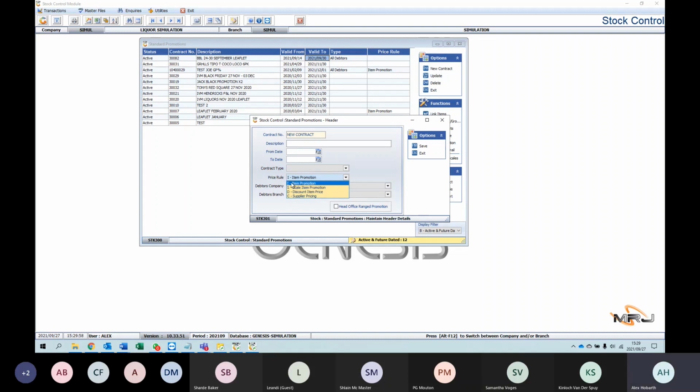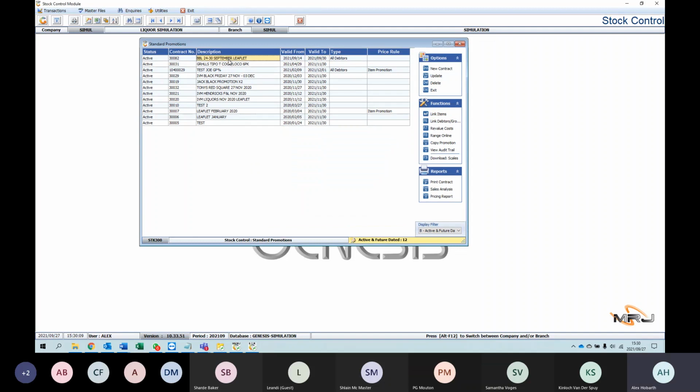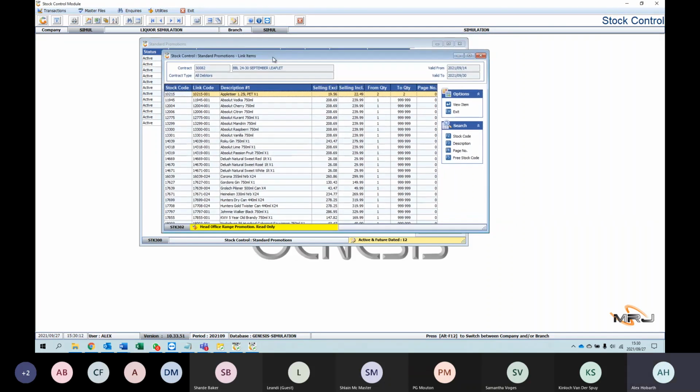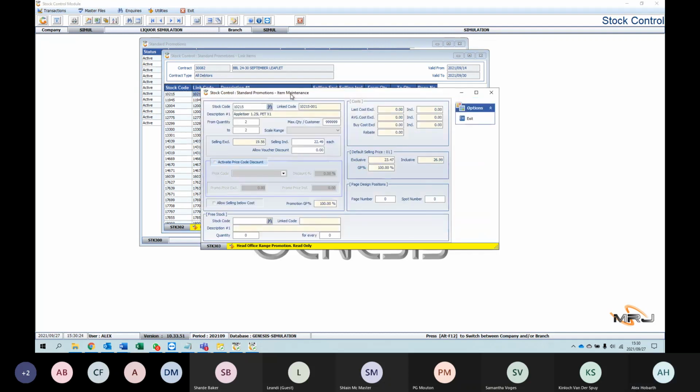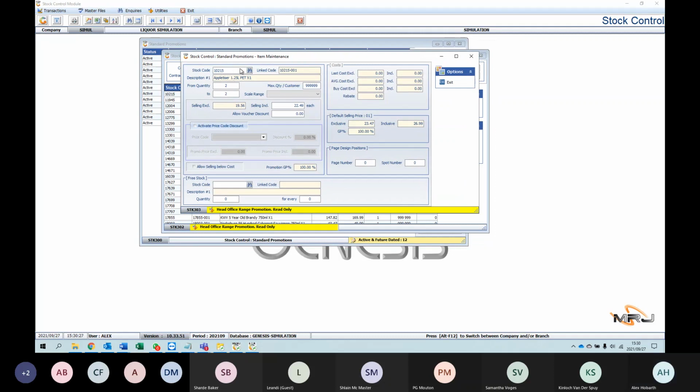Price rules, we can select items, scale items, discount item price, and supplier pricing. There's your date, there's your branch. We'll have a look at this promotion that's currently running. This contract type is to all debtors. Here's the specific description. It's the appetizer. From quantity to quantity. And this max quantity per customer is very important.